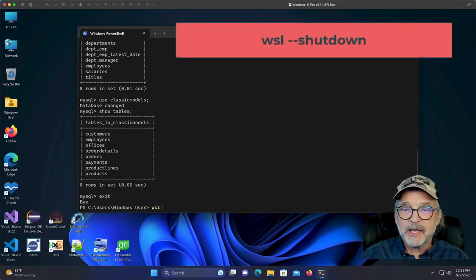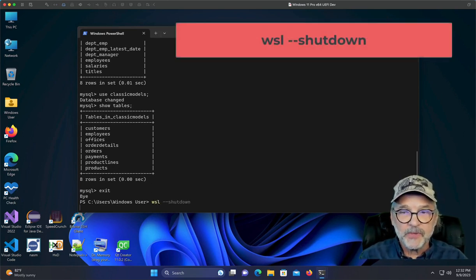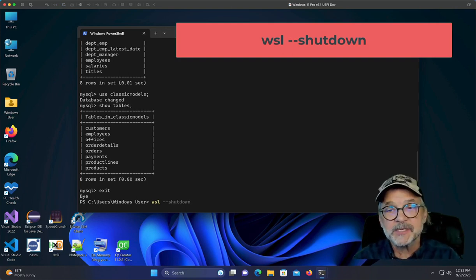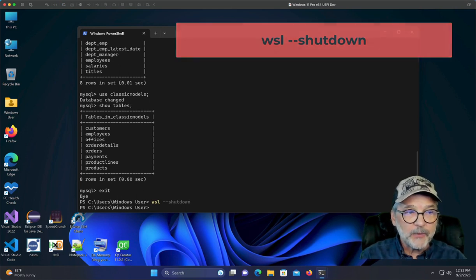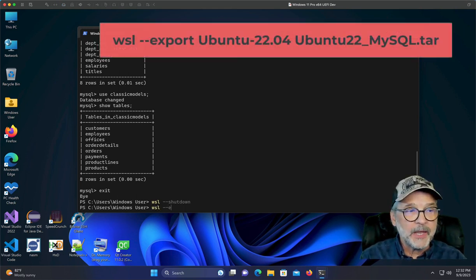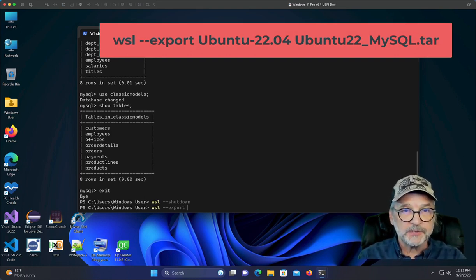I'm going to say WSL --shutdown. That's going to terminate all Windows Subsystem for Linux operating systems. It's going to shut them down. And then what I'm going to say is WSL --export. I have to tell it which distribution I want to export.